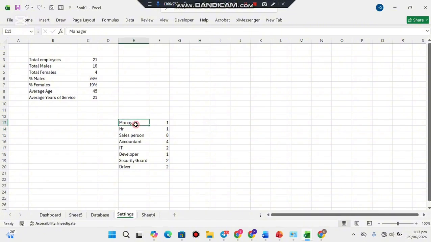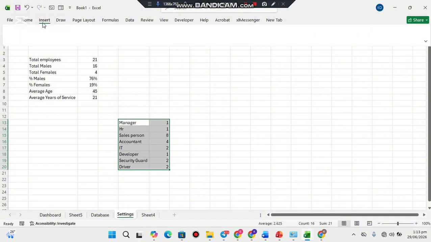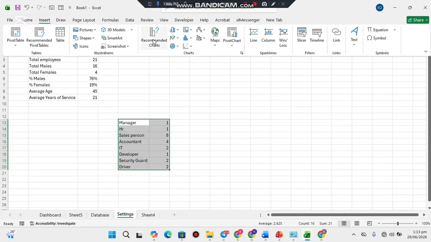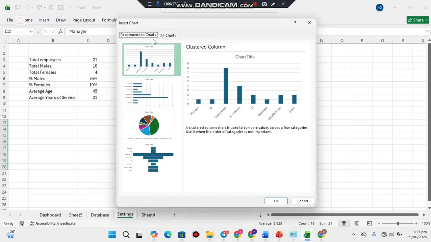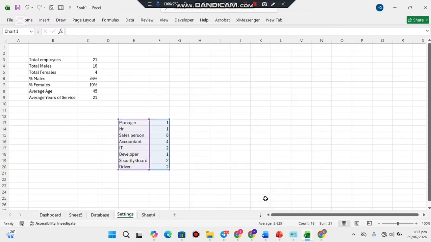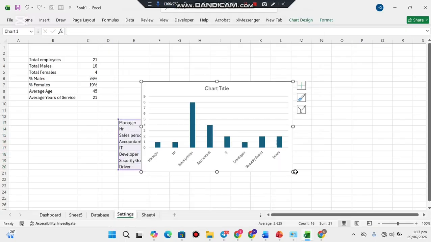Then we create a graph. So you select the information and you create a graph from it. So insert, I come to recommended chart. Excel will give you a chart that you want. Yeah, so you can use the clustered column chart also. So press OK. Then you are good to go.